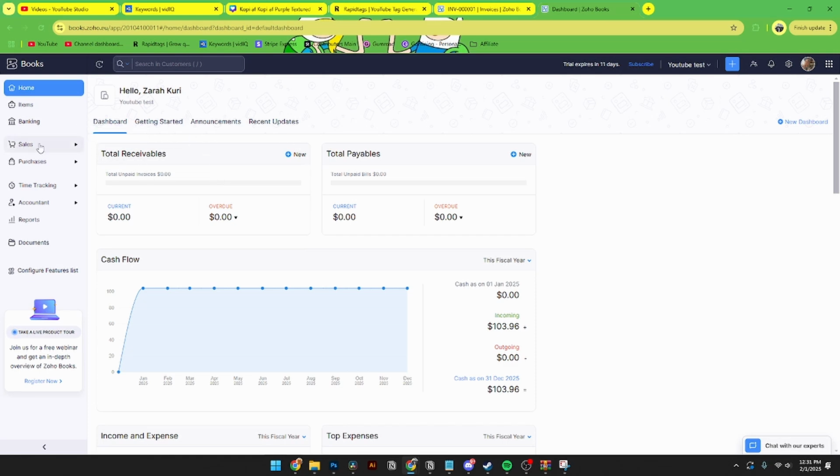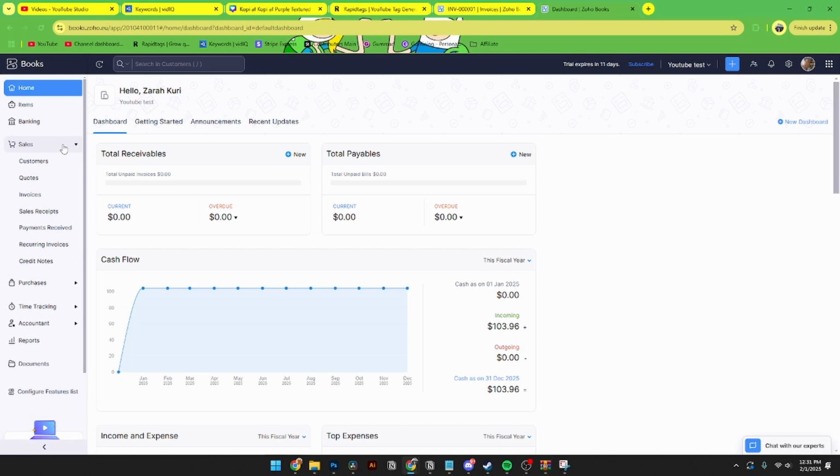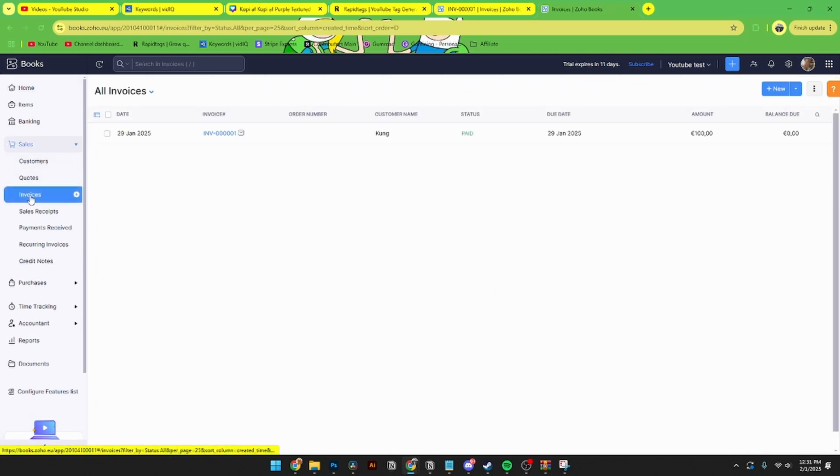Then from here you need to go over to the sales button over here and go down to invoices. Then from here you can see all of your invoices. And you need to be aware that before you can delete an invoice, the status needs to be unpaid.